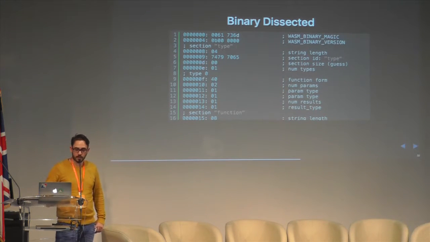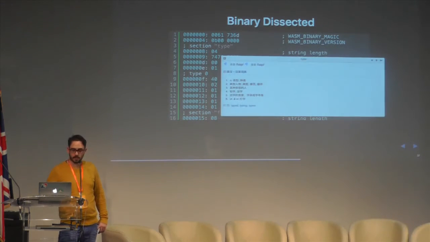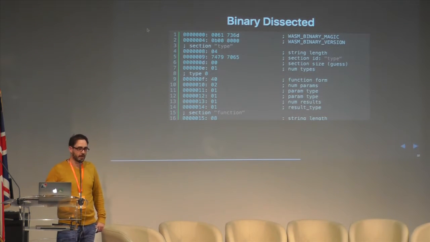Other important parts are that you have separate sections. You have sections for imports, exports, memory, functions, etc.